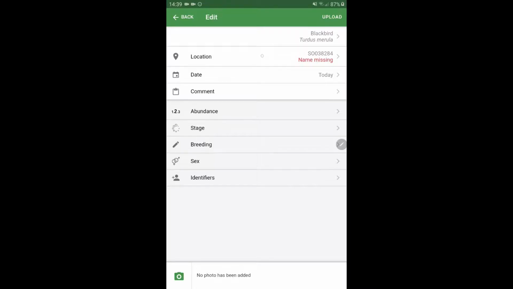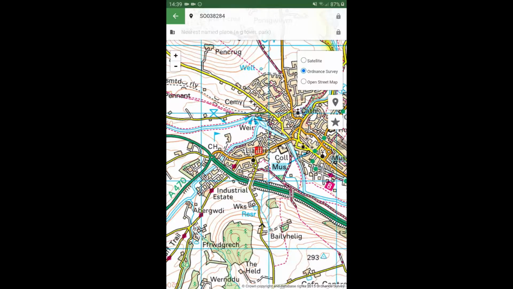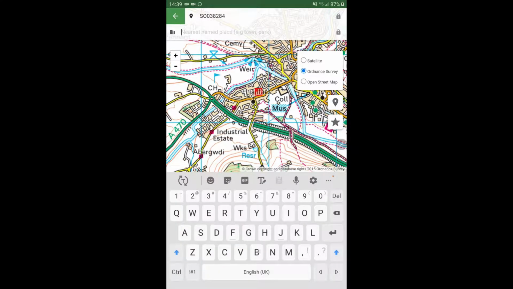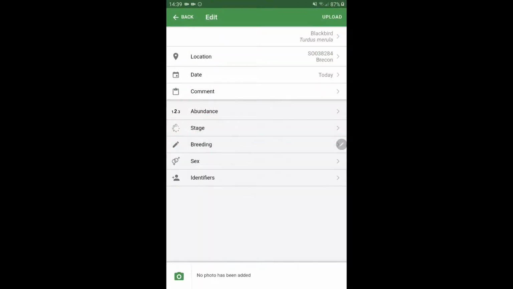If you want to add a location name, tap on the row with location, and you'll see you get a map. You can toggle between different versions of the map, for example, the Ordnance Survey. In the row below the grid reference, you can add a place name. In this case, I'm going to say Brecon, and that just allows us to cross-reference the grid reference to make sure that it's correct. Top left is always a back arrow, and you can use this to go back to the previous screen.